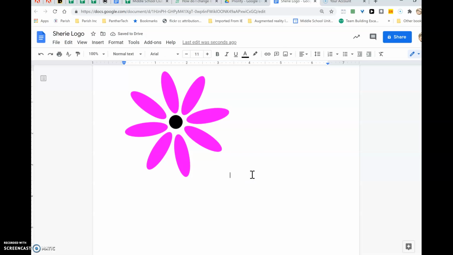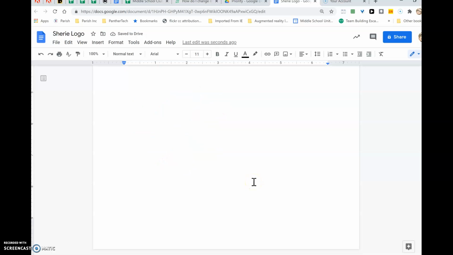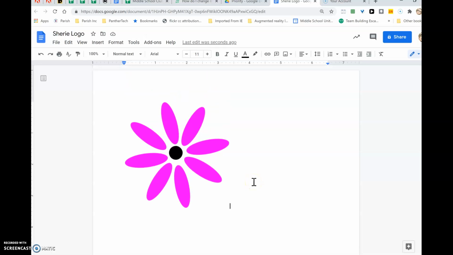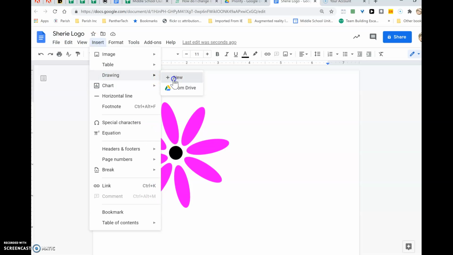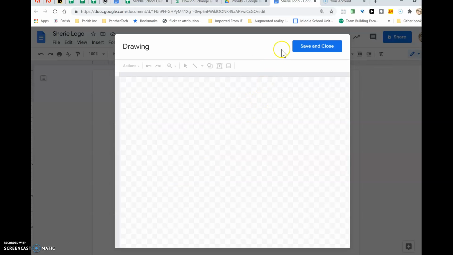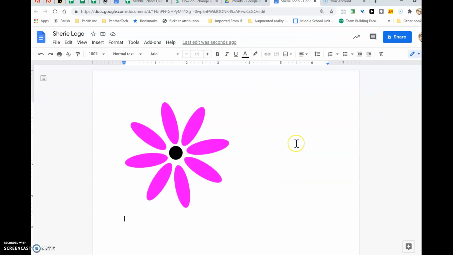When I'm done, the next thing I want to do is create another one. Because how many times has a logo been done the best it's ever been on the first try? Then you'll just go in and click on Insert, Drawing, New, and you can create another new document. And you can keep doing those as long as you need to.